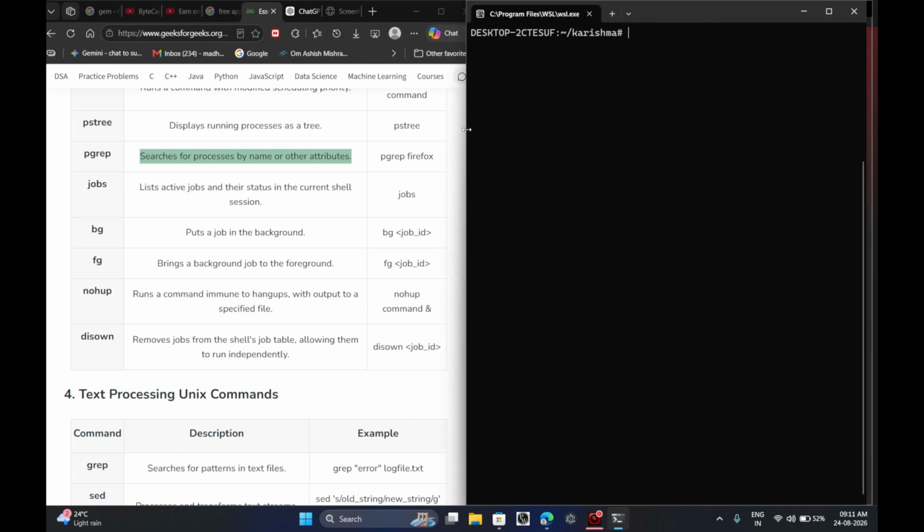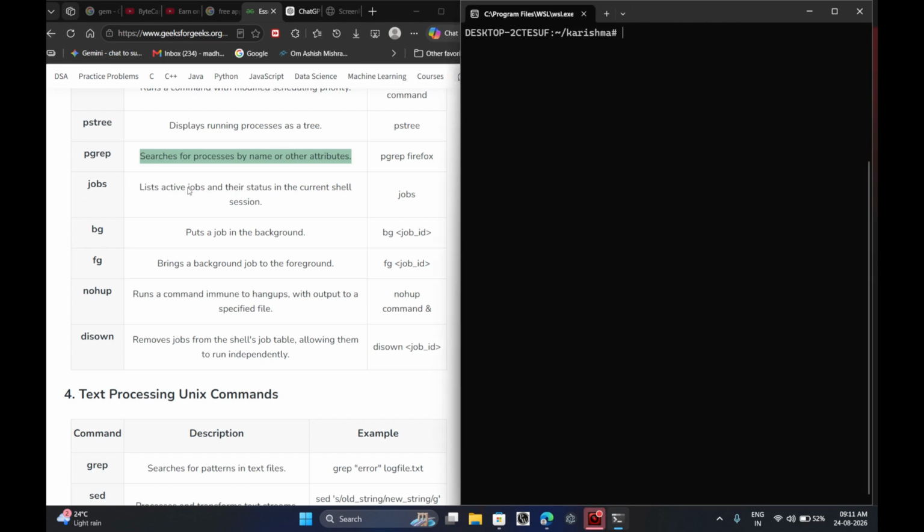Next, we are having first of all jobs. Jobs means the active jobs and their status in the current shell. So let me print all the jobs. At present we are having one job, that is sleep 300, and it's in the running state.